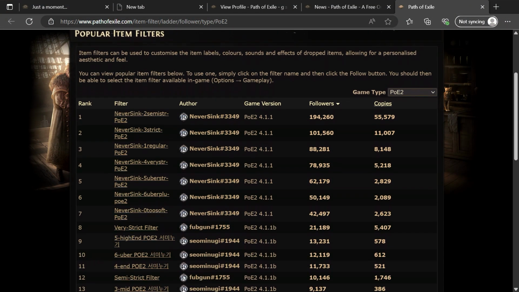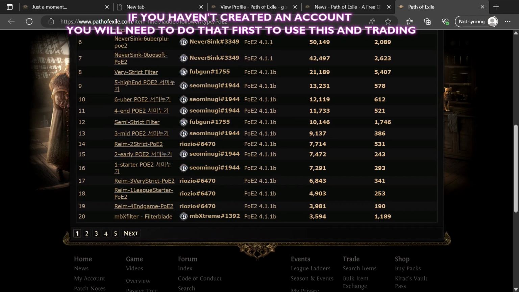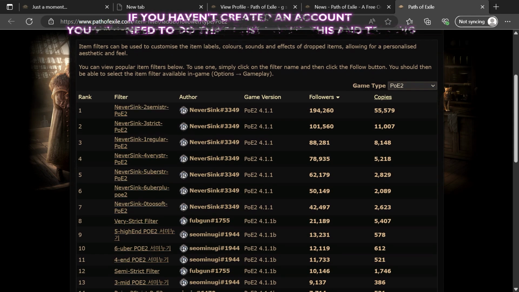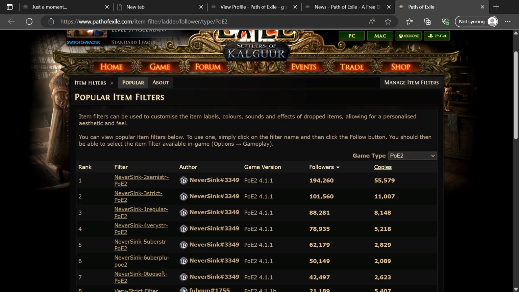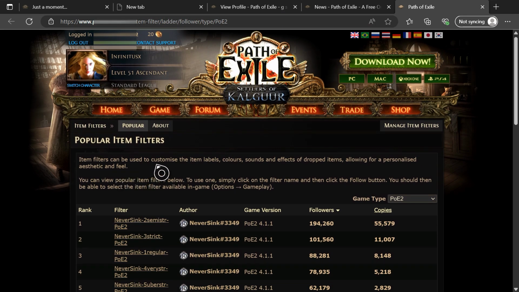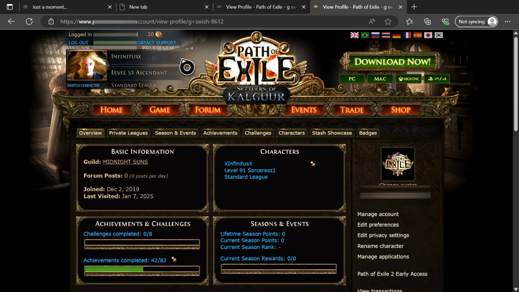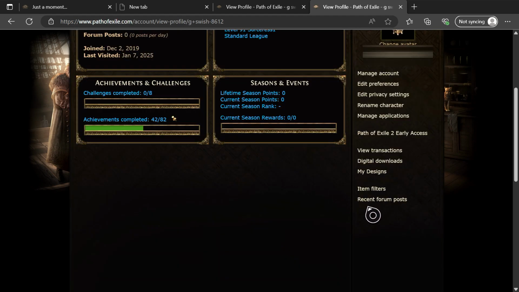From here, if everything's gone right, then it will show you a whole bunch of the popular filters. You'll be able to scroll down, have a little look, and work out which one takes your fancy. These are ranked in order, so usually the top one's perceived as best overall, but if these haven't come up, just pop up to the top, click on your profile, and then it'll refresh the page, and then you want to head down to the right hand side and click on item filters.